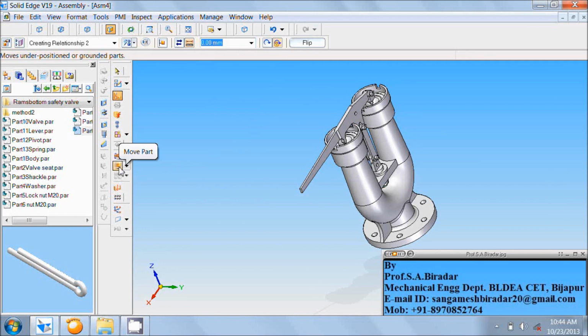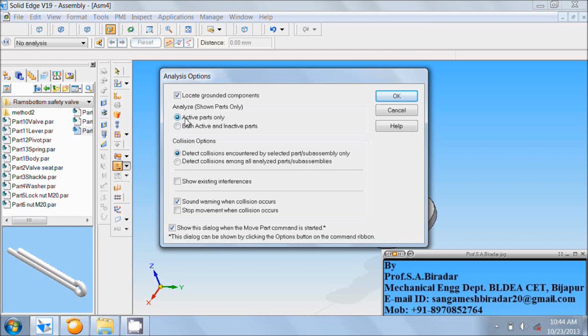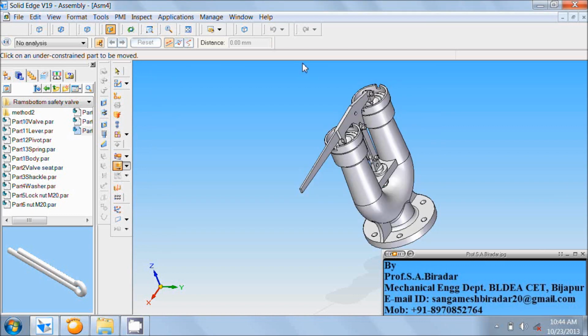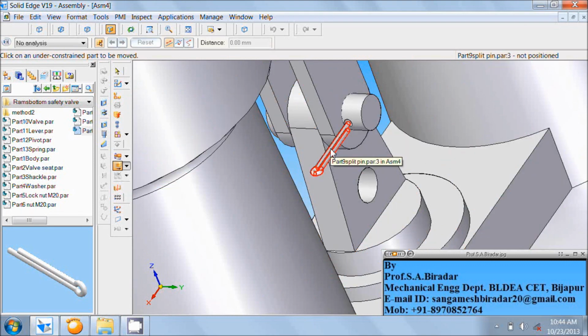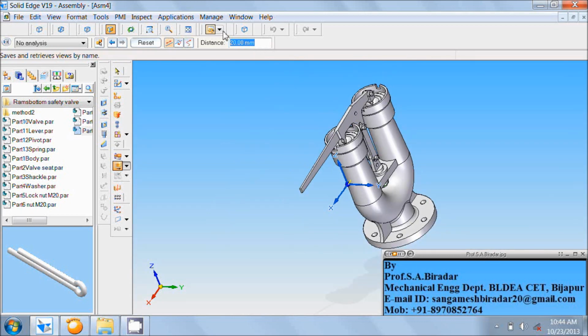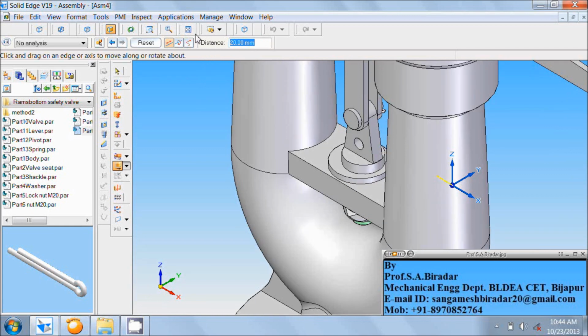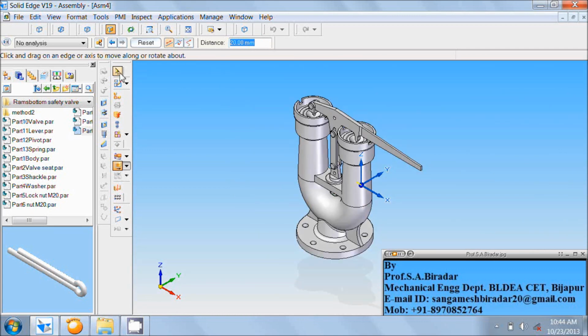click on move part, click on active parts only, click on OK, click on move, use zoom area, zoom this area, right click of the mouse, select the split pin, then click on smaller portion of the split pin, enter the distance, say around 20 mm, press the enter button, fit it, do named view as ISO, fit it, click on select tool.